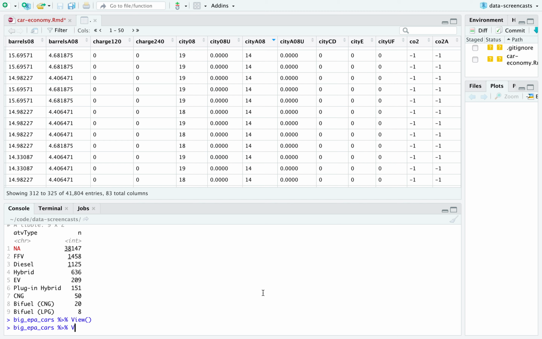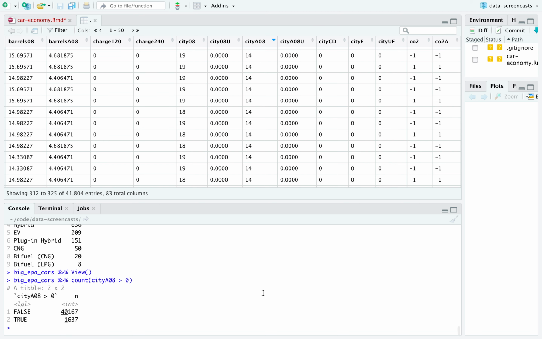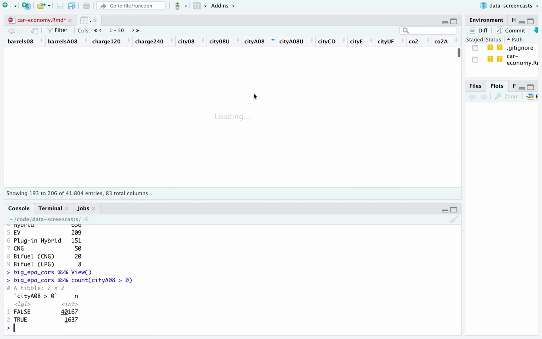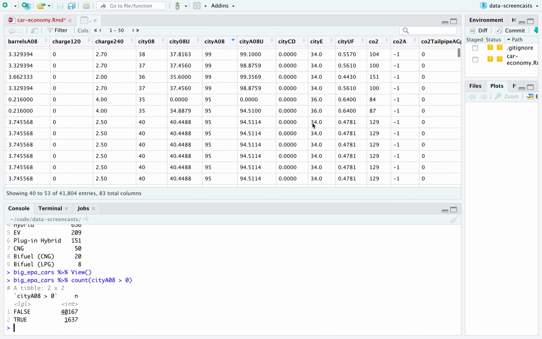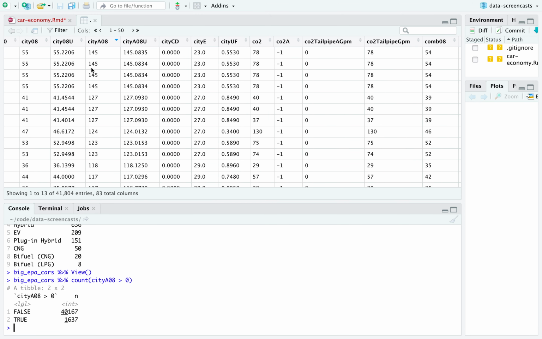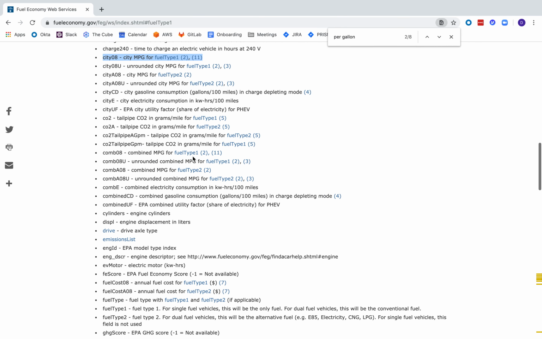Actually, I'll just do count city A08 greater than 0. Only around 1,000 have a fuel type 2. Maybe we start by ignoring those. I think that sounds kind of plausible. We have this many observations. I'm definitely going to be making some graphs in a second, but I'm also thinking about what I might predict, and I'm kind of interested in predicting the city MPG.